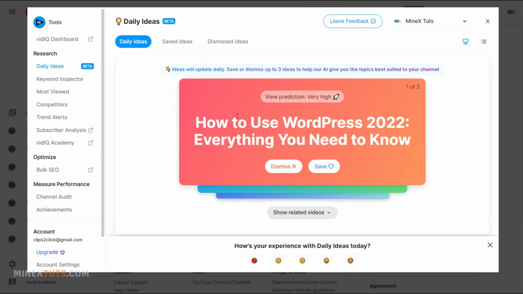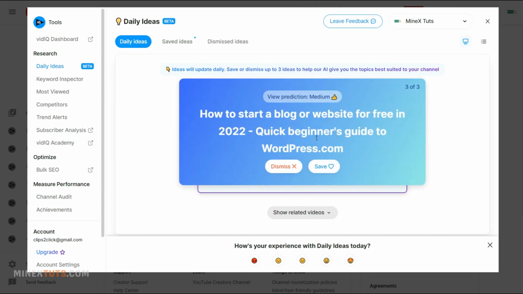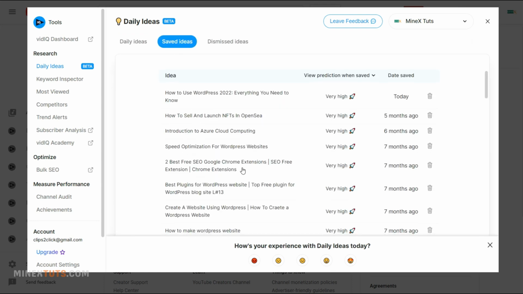It also offers daily video ideas to help you create more effective and powerful content that ranks higher in search engines. So, whether you're trying to grow your YouTube channel or just optimize your existing videos for better results, VidIQ is the tool you need.